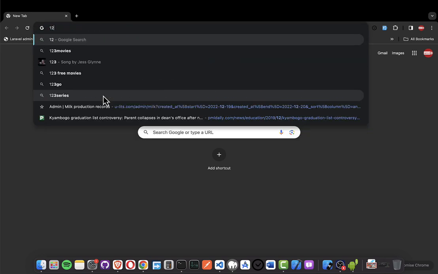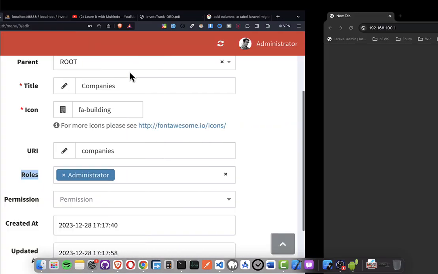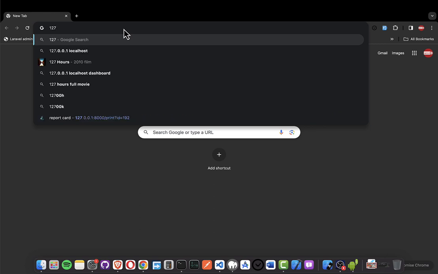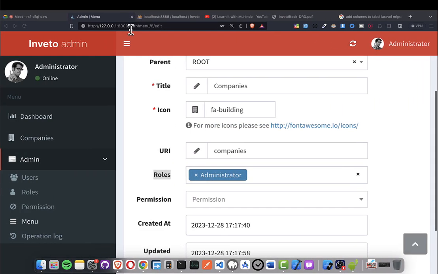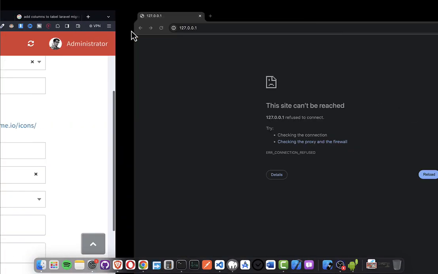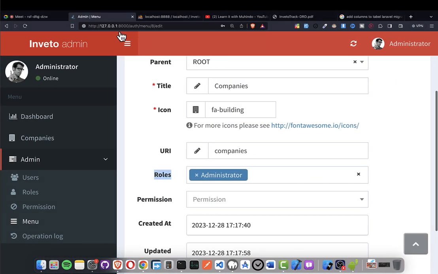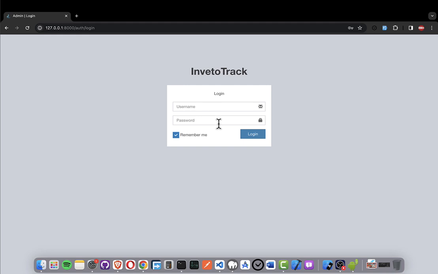So I'm going to go to localhost. What is the IP? The IP is 127.0.0.1. Why is it not working? Okay, let me copy it here. Come to Chrome, paste it there. All right, there you go.